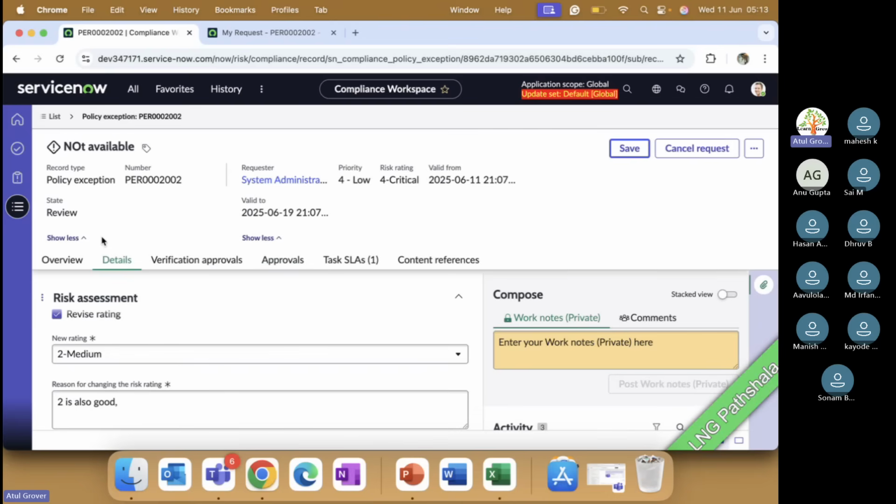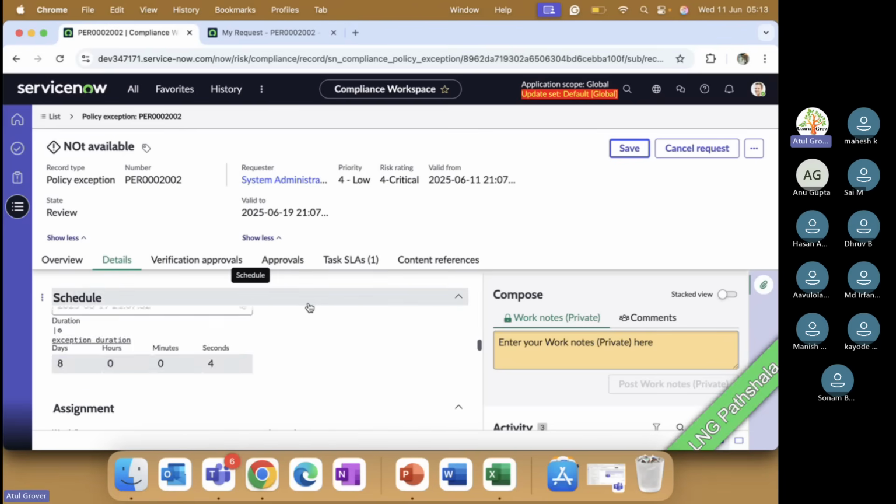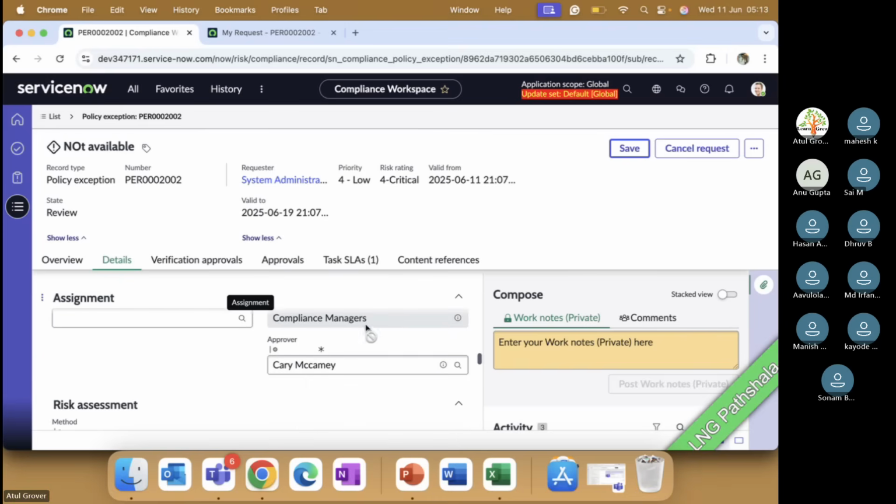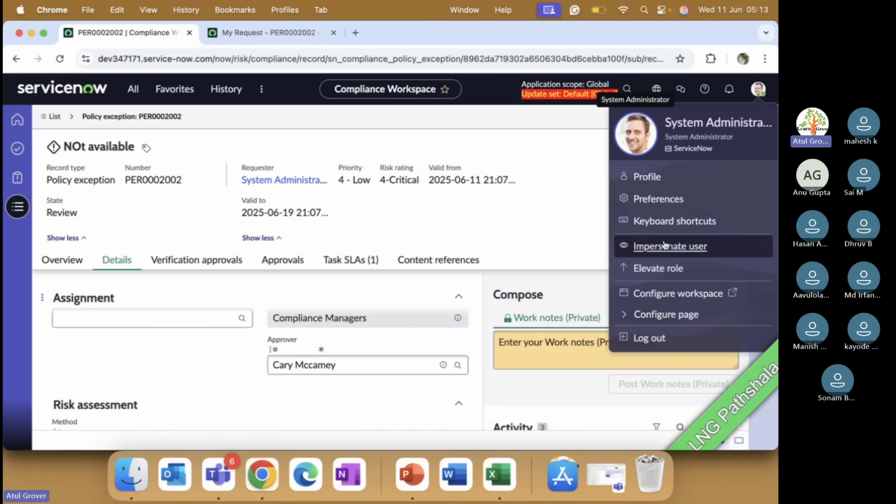But the problem is that we're not able to move forward here. Either I have to be logged in as a compliance manager, even though I'm also a compliance manager. Approval group: compliance manager, this one. So let me impersonate Carrie Mackey, and let's see what happened with this particular thing.